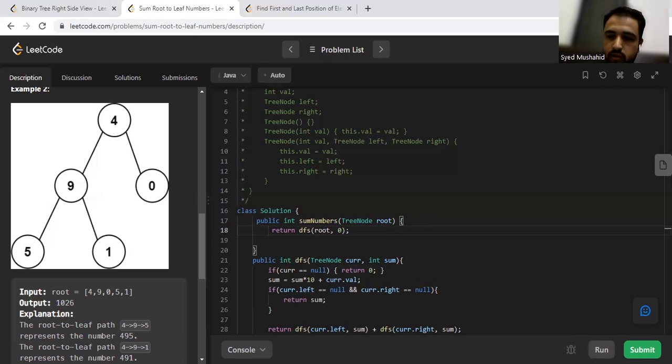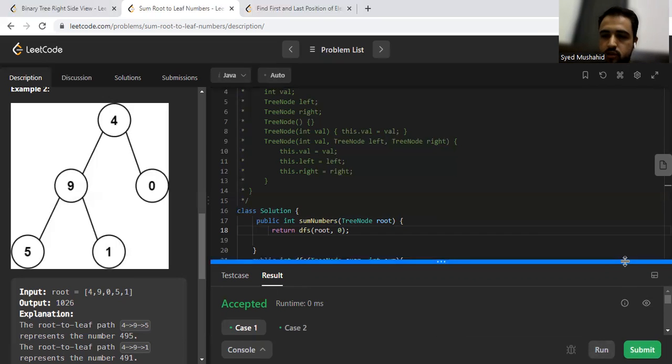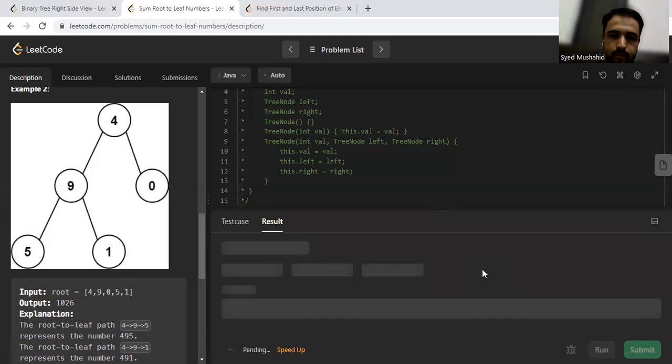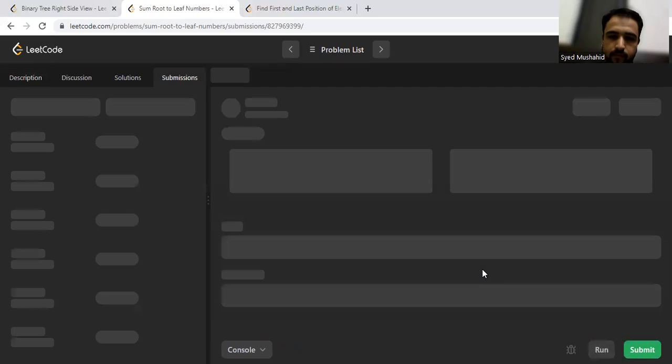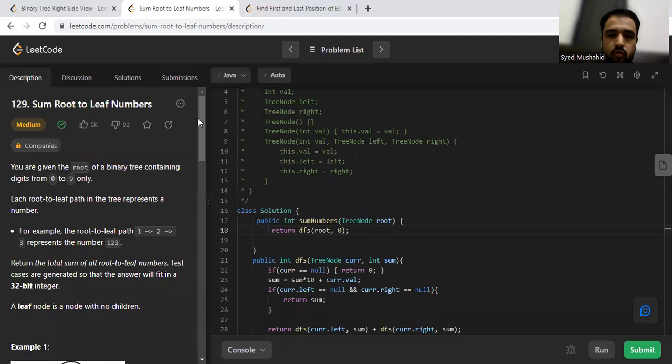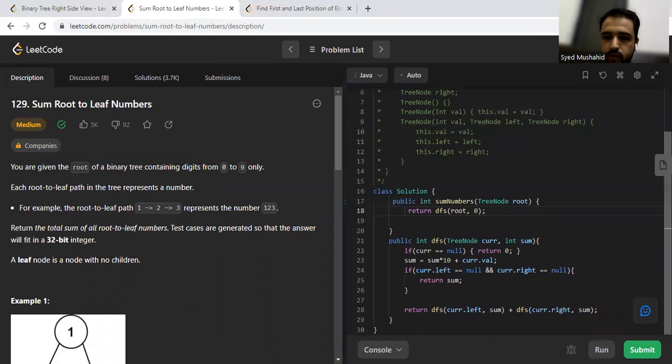Okay, let's run this program. So yes, it is accepted, and I'm going to submit this program. Which is a wonderful solution that beats 100% of the submissions, and the runtime here is 0. So let's understand this solution too, with the help of annotation.